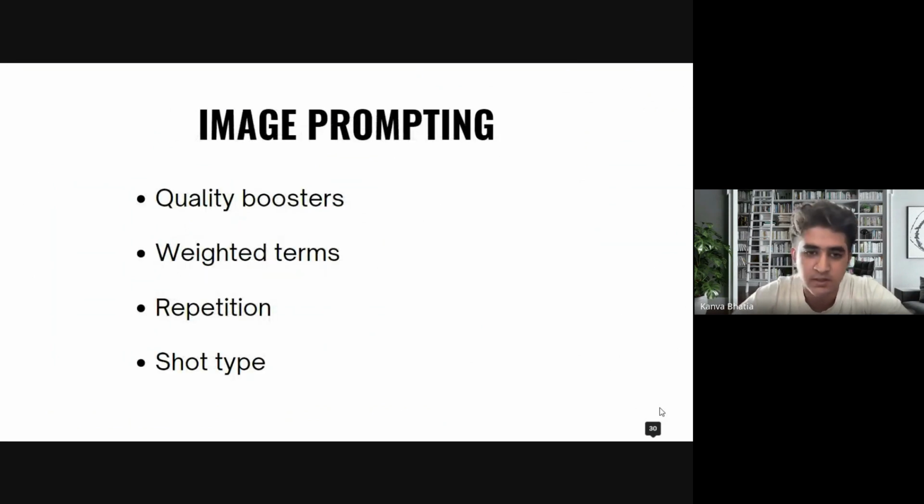So, next topic we have is image prompting. DALL-E and Stable Diffusion and many such models are there right now, which could be used to generate images from text. Now, prompting there is also very important to get the best possible result from these models.